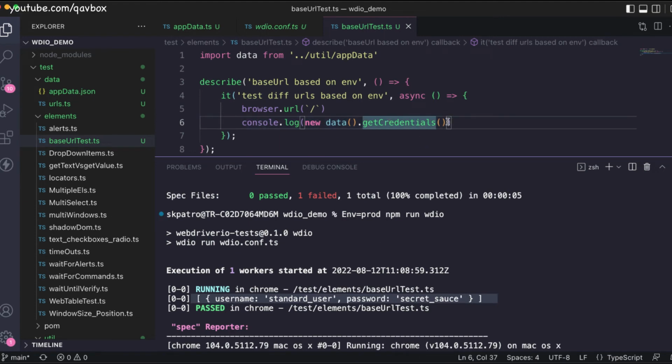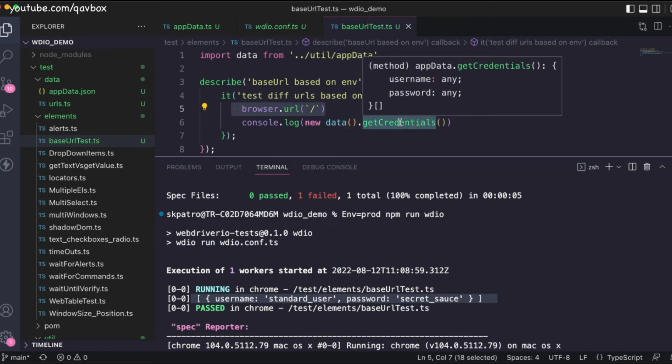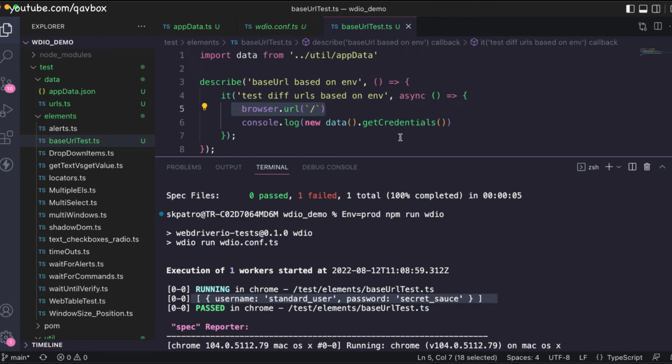Now from this array, whenever you are trying to log into this URL, you can fetch the respective username and password and then enter it. That's more in the WebDriver IO context. But if you see, when it was running, it was going to facebook.com.